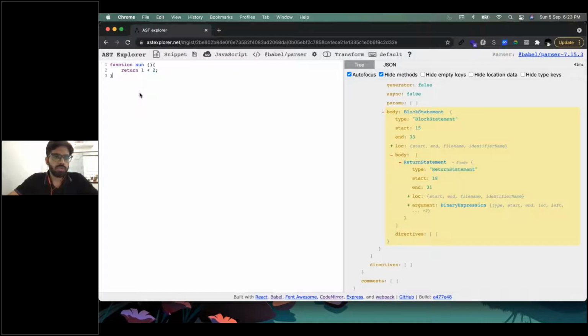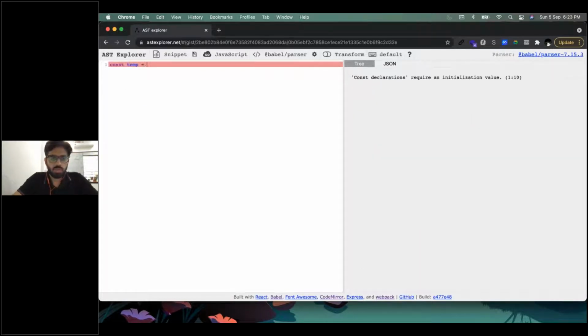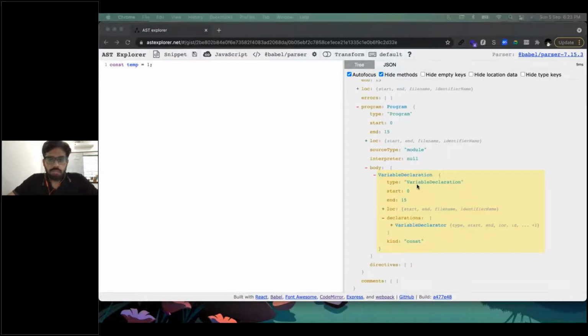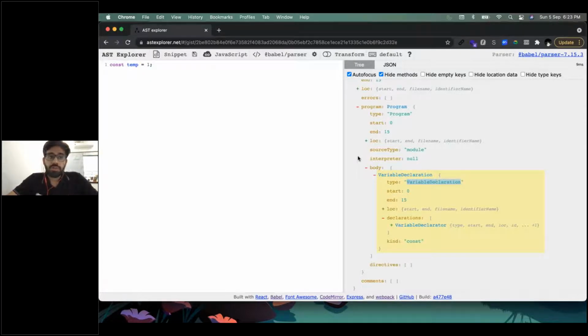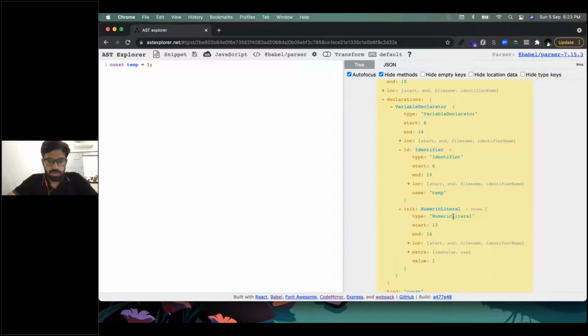If you, let's say, declare a variable, const temp equals 1, that's a variable declaration. The type of this is variable declaration. So everything which you write, when it gets converted into an AST, would have a type to it. If you see temp, it's an identifier, right? And the 1, which is a numeric value, is a numeric literal. So everything would have a type.